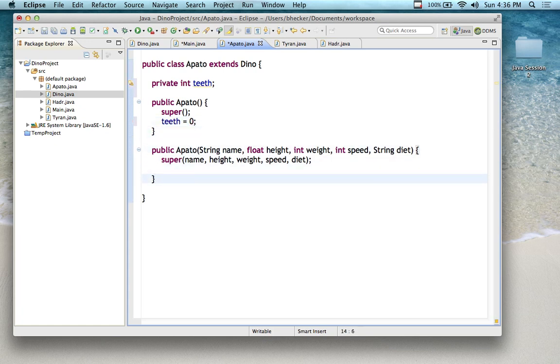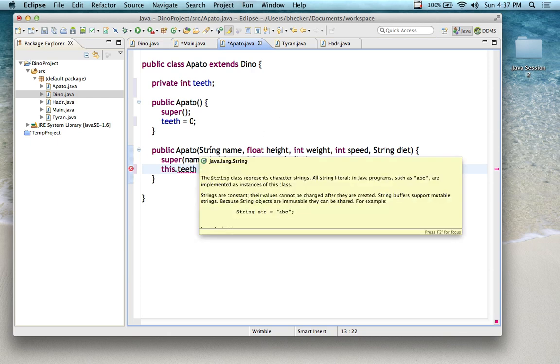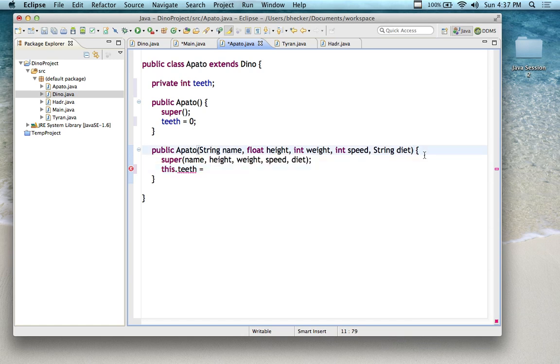And then down here, super is going to set for me, because all this behavior is in the constructor for Dino. Dino is going to set the name, the height, the weight, the speed, and the diet. So now I can go this.teeth. Teeth is going to be equal to, well, where am I going to get teeth from? That's the interesting thing. So now I have to add teeth up here. I'm going to make life simple and just stick it at the end and go here, int teeth.